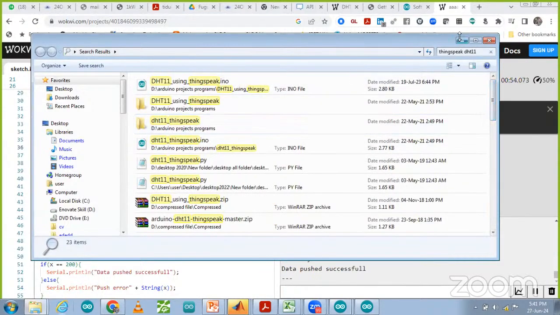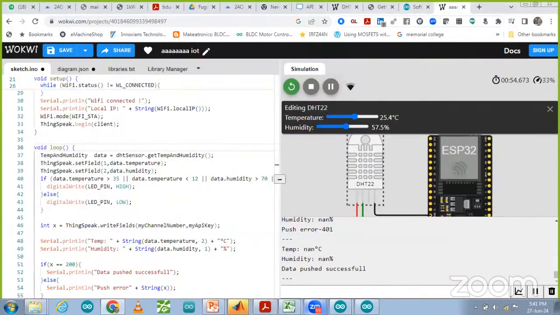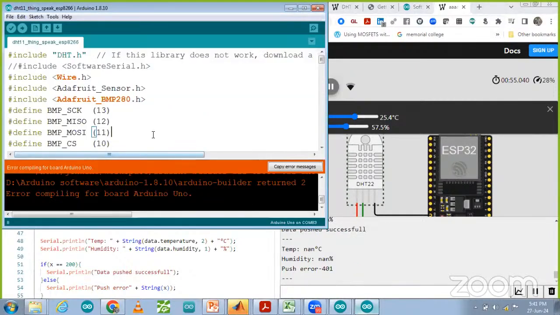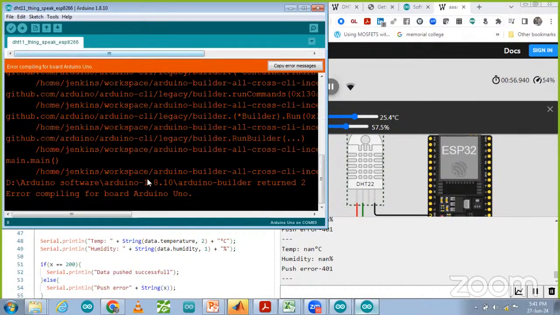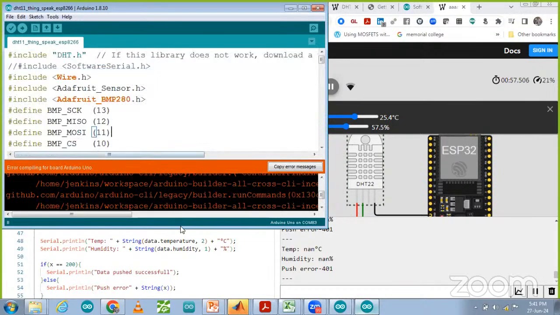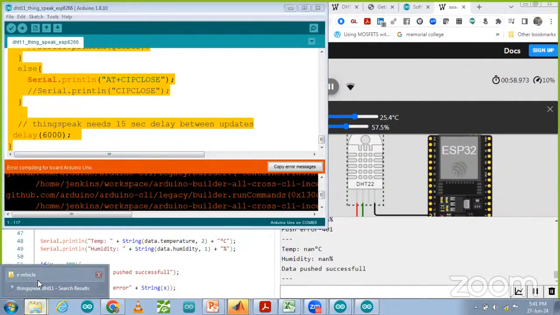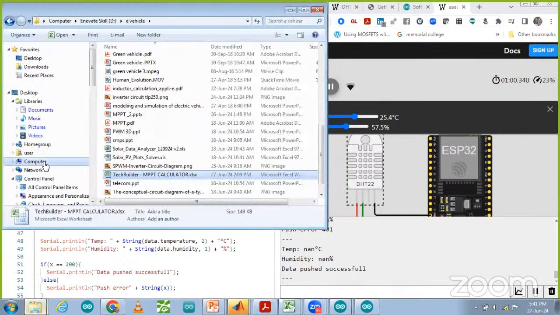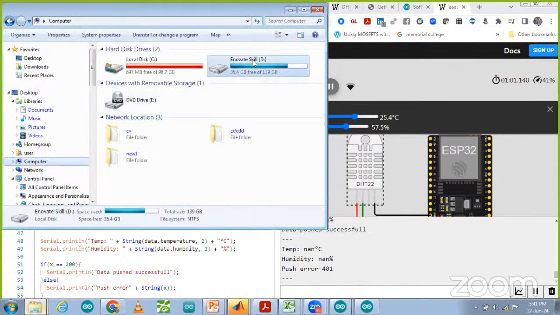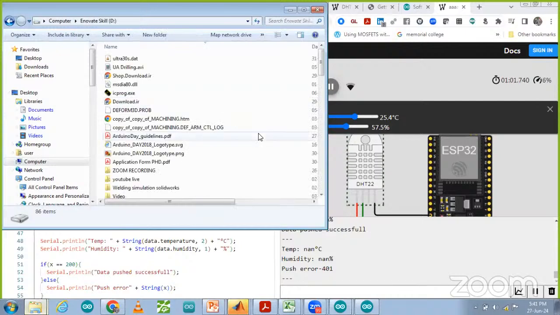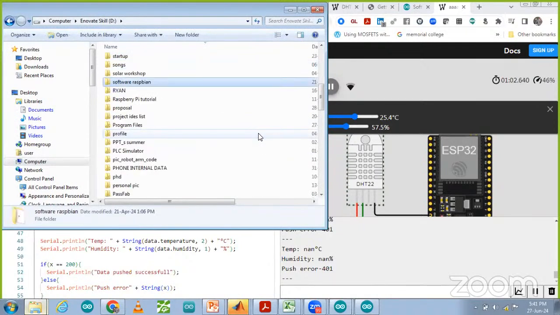Okay, so the same code I'm going to check out. Earlier we were using this one code over here. So some issues are occurring with this one. Library issues are occurring: multiple libraries found. So I'm going to open this code in another Arduino software. I have different Arduino software also, so for that I'm going to my computer, my database, and I'm going to check the software.